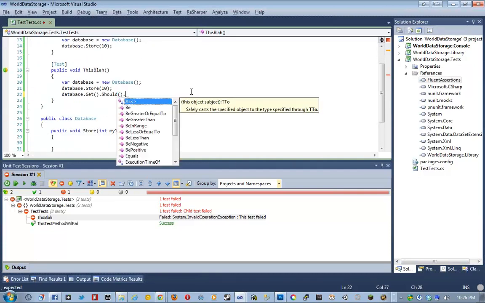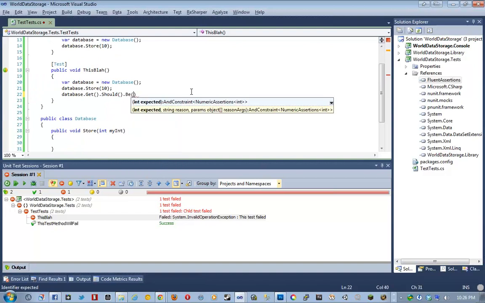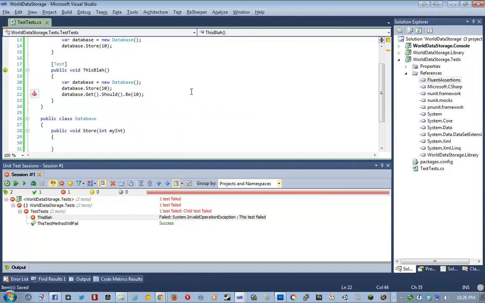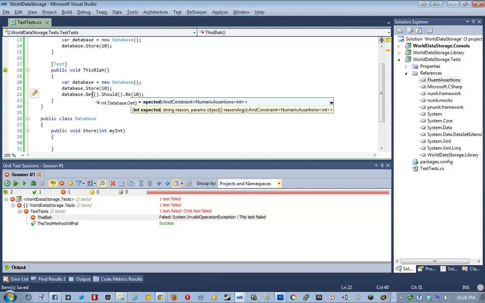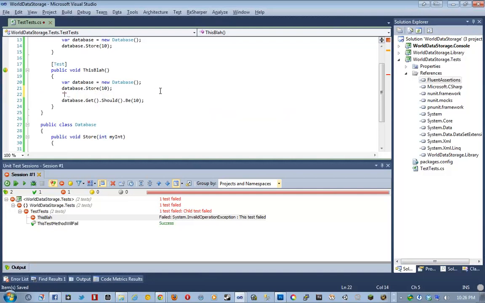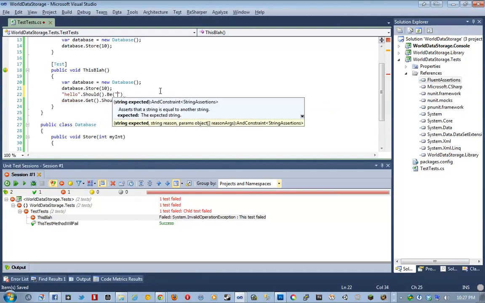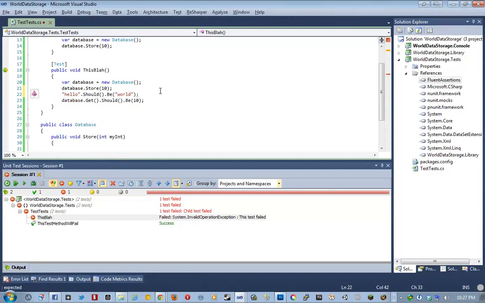So now I can say should, and then I can do dot, and I can say should be 10. And through the magic of the .NET generic system, which is so much better than C++'s or Java's, and type inference and all that awesome stuff, this basically works in a lot of cases. Like I could say, hello should be world. It's a really nice little framework.